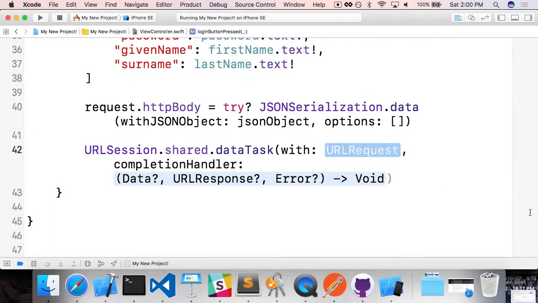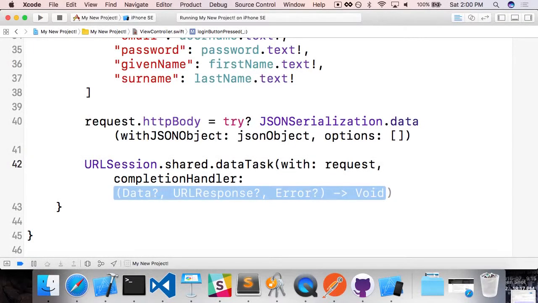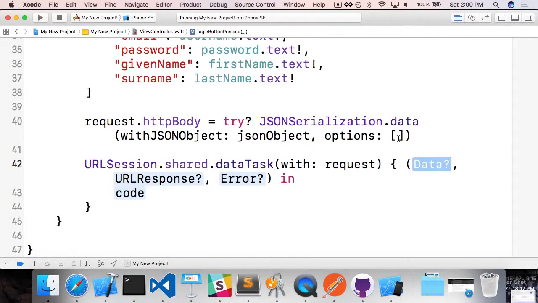So what request are we going to put in here? We're going to put in the request that we just created. The completion handler means what snippet of code do you want to get called once this request finishes. If we press enter, then it's going to allow us to create a closure.